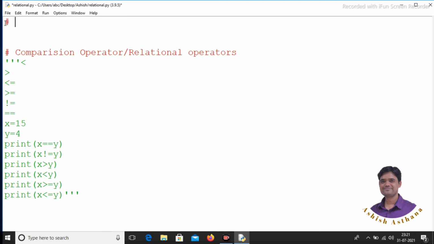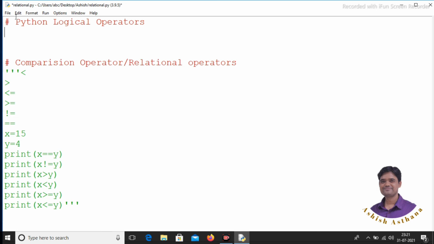Next we will talk about Python logical operators. Logical operators are used to combine conditional statements, for example and, or, and not. So these are our logical operators which are used to combine conditional statements.